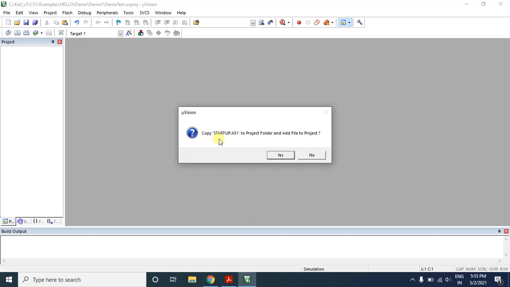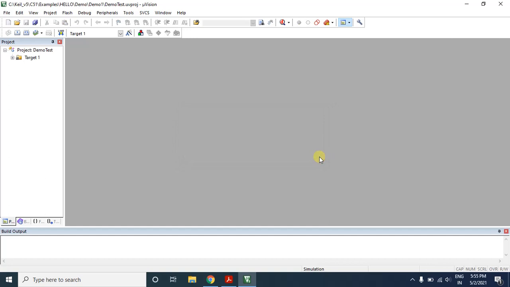Now it will ask to copy the startup file. This is the startup project folder and a C program file, and it is asking whether to add it to the project. You can click no, or you can also click yes. There is no issue with that. So now your project has been created.